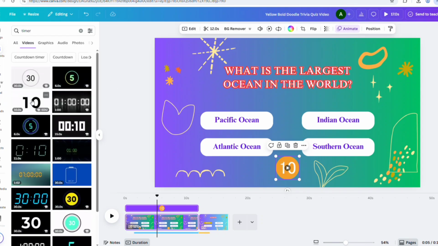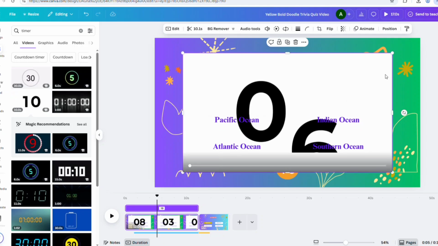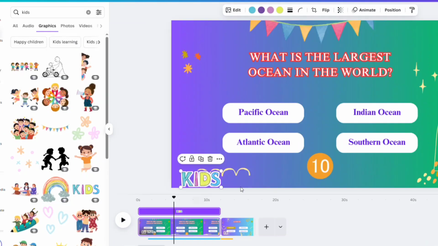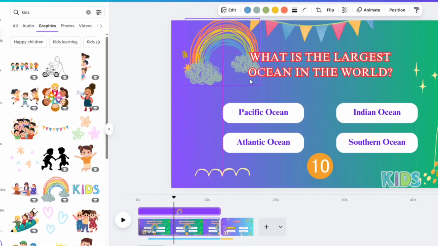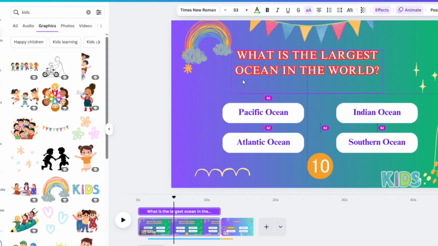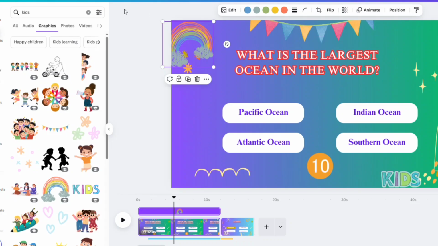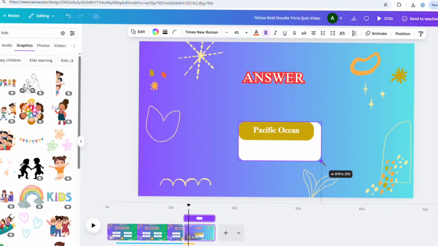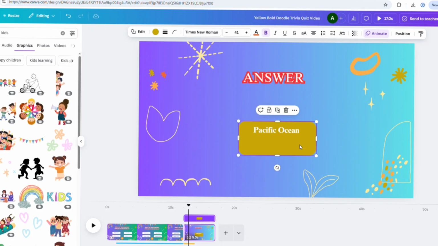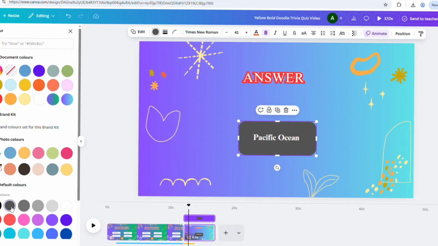This template has a timer here, but you can also add a timer in other templates, which you can find from elements. Now I'm just adding some elements from the elements section for kids because it's a kids video. So it depends what your niche is, what kind of video you are making, so you can customize this accordingly. Canva has a very good selection of free elements, so it's not necessary to have a pro version to make a quiz video. Taking the second page of answer.